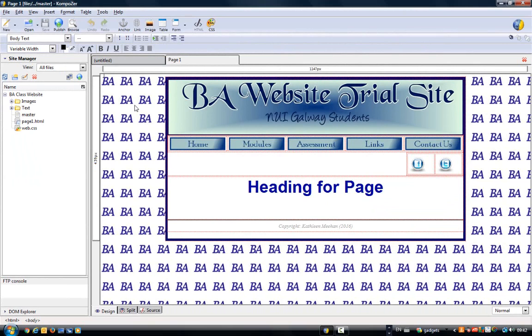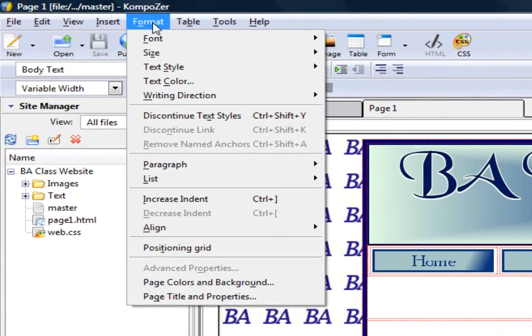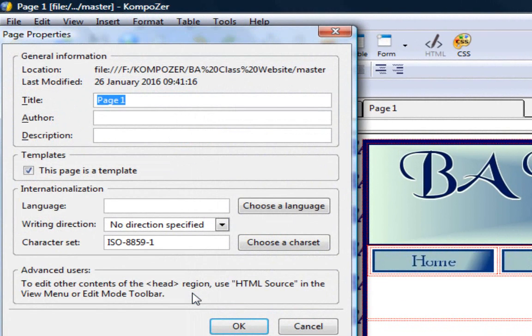What we now need to do is make sure that this is not a template anymore, but is going to be our first page for our home page. So again, we go back to Format, we go back to Page, Title and Properties, but this time we are going to change everything. So basically we're going to change it from 'This page is a template' so that it's no longer a template by deselecting the tick.